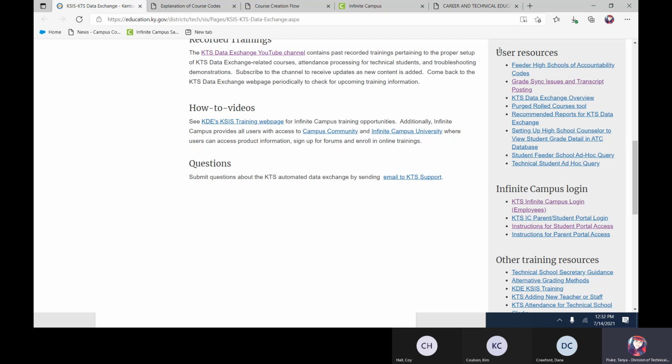Okay, so under user resources, there are some other documents that are helpful. The student feeder school ad hoc query might be helpful for you to set up in your own account. This one is going to segregate students in a report by the high school they attend. So if you need a report of kids that only go to Powell, you can do that by using the Student Feeder School ad hoc query. So that might be helpful.